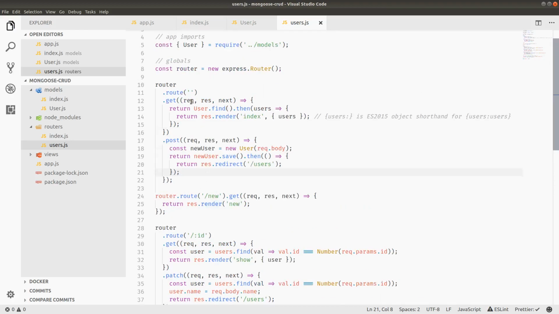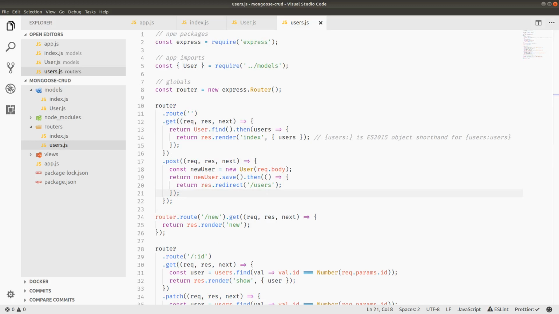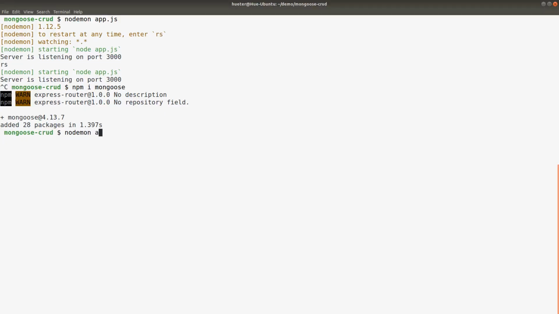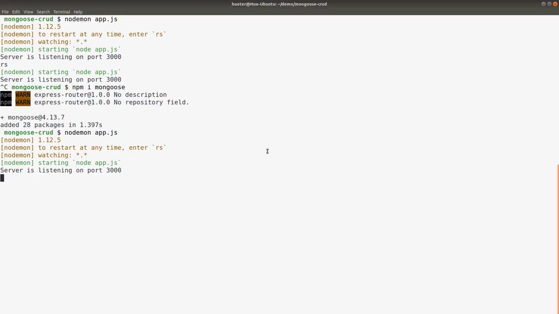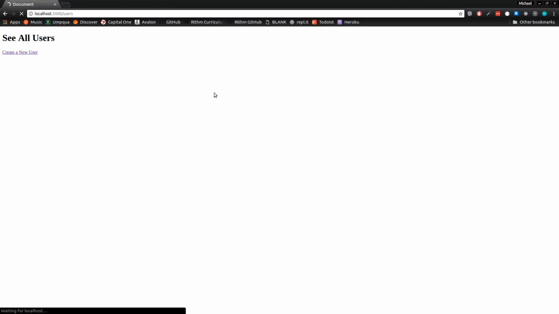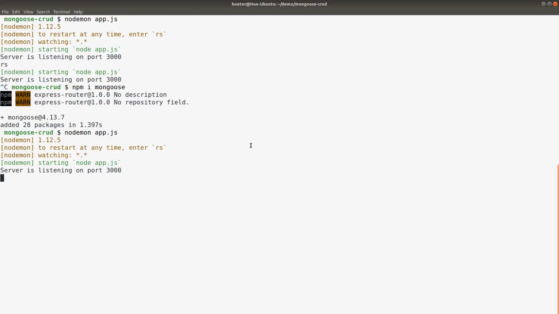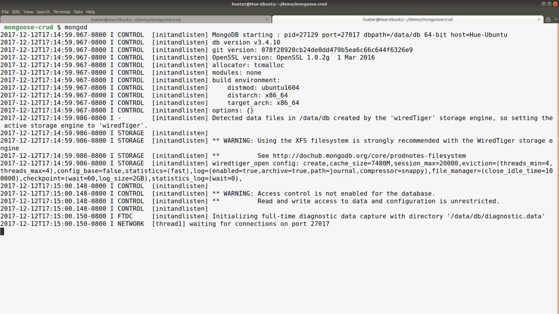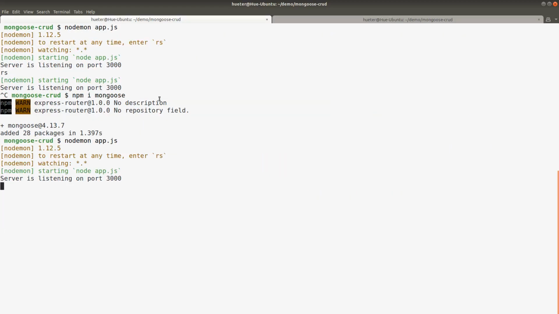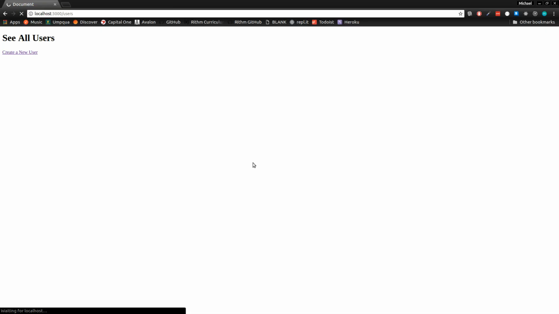And this should actually be enough to test our app to see if we're on the right track. I'm going to start our app with Nodemon. And if I refresh here, /users, there is an issue actually. So this is probably going to spin forever, and it's because I haven't actually started mongod, the Mongo daemon. So we actually need to run our database before we can reference it in the connection string.